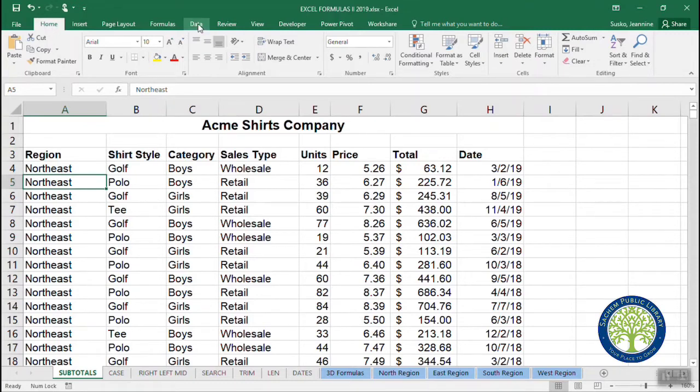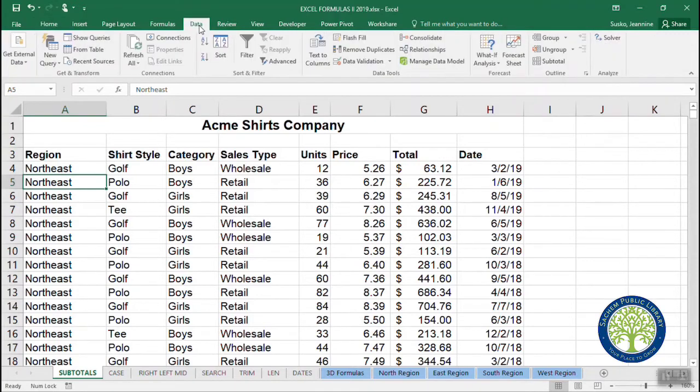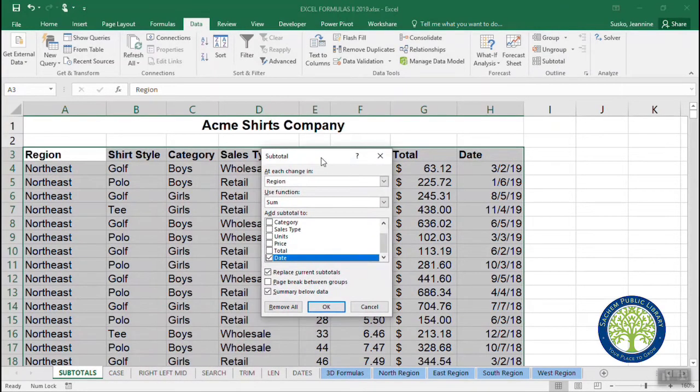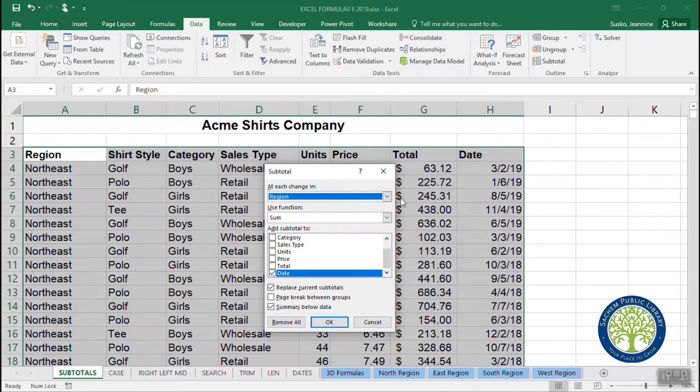This command is found on the Data tab, so I'm switching over to the Data tab. It's over on the right side of the ribbon in a group called Outline. As I click it, it'll open a dialog box that just needs a little bit of information. It needs to know what we're trying to group by, and that would be the same field you just sorted by. If you use the drop-down, you will see all of the column headers from your list, and you just pick the appropriate one. For us, that is region.